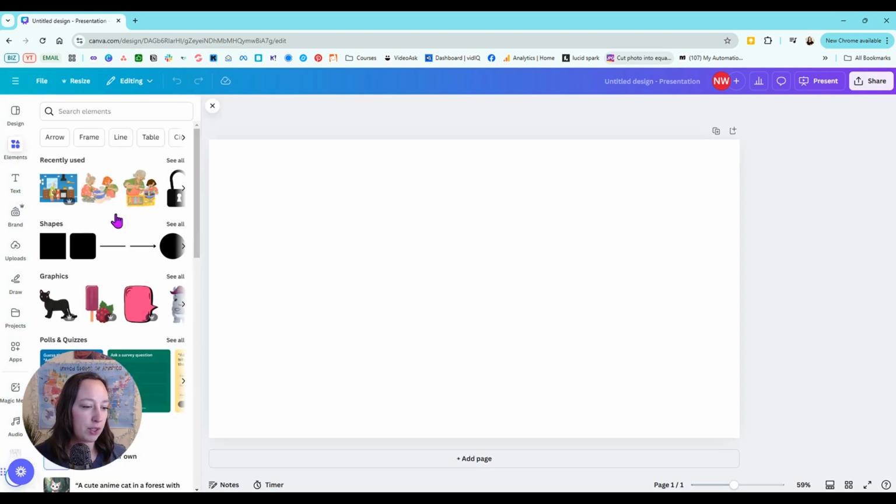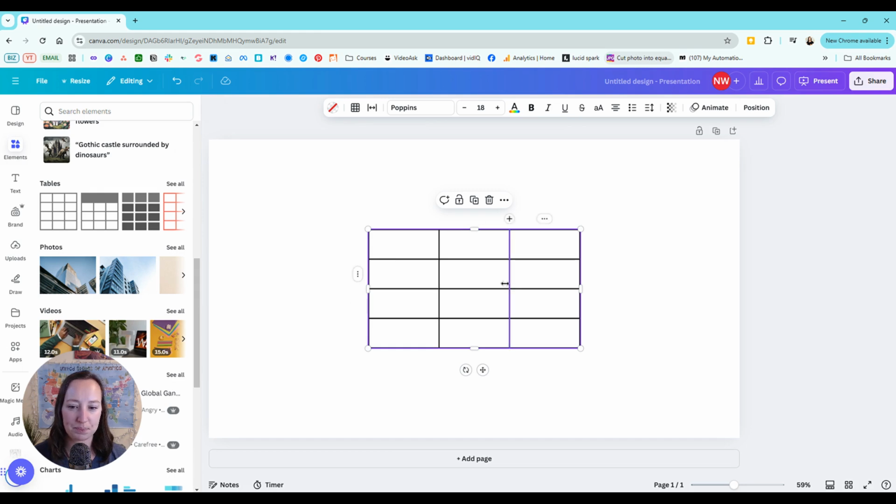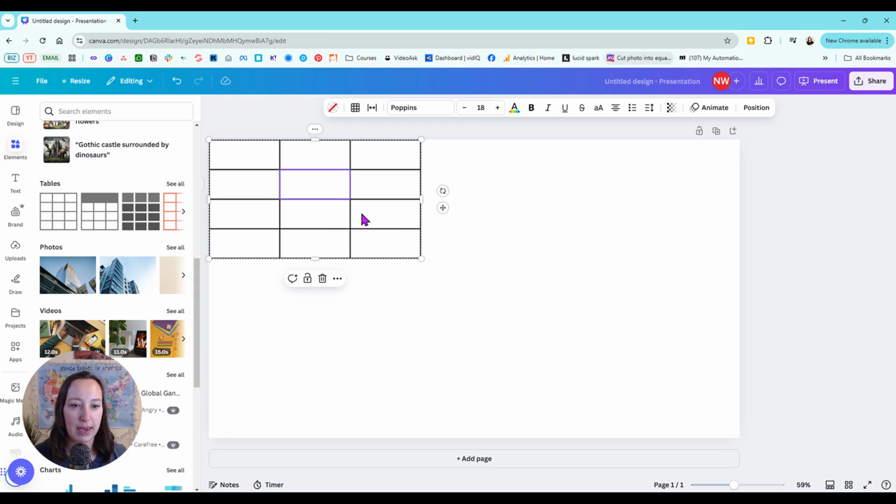So I'm going to go over to Elements. If I scroll down, there's my table. And I just need to adjust it. These are going to be my cards. Let's see. I have a 4x3. So I have 12 cards, which is an even number. So I will have 6 matches.